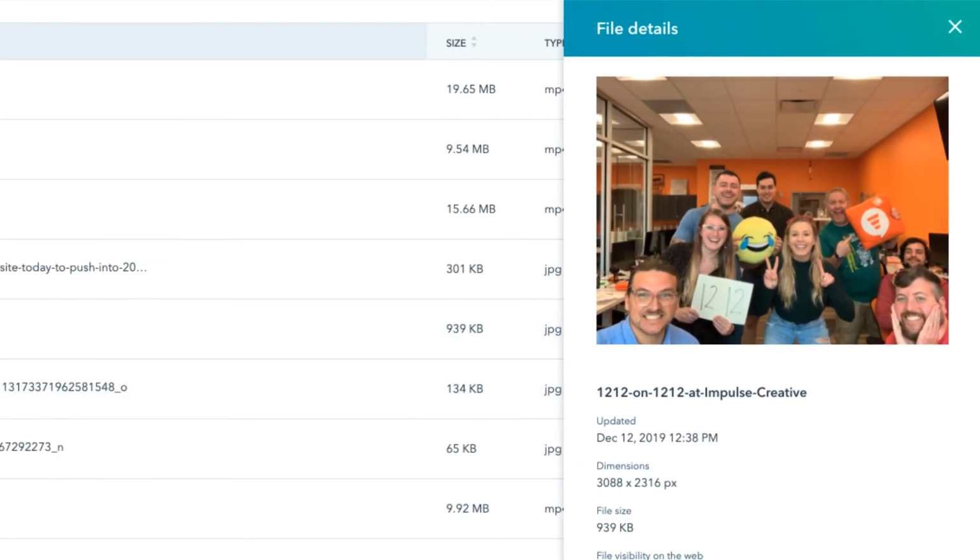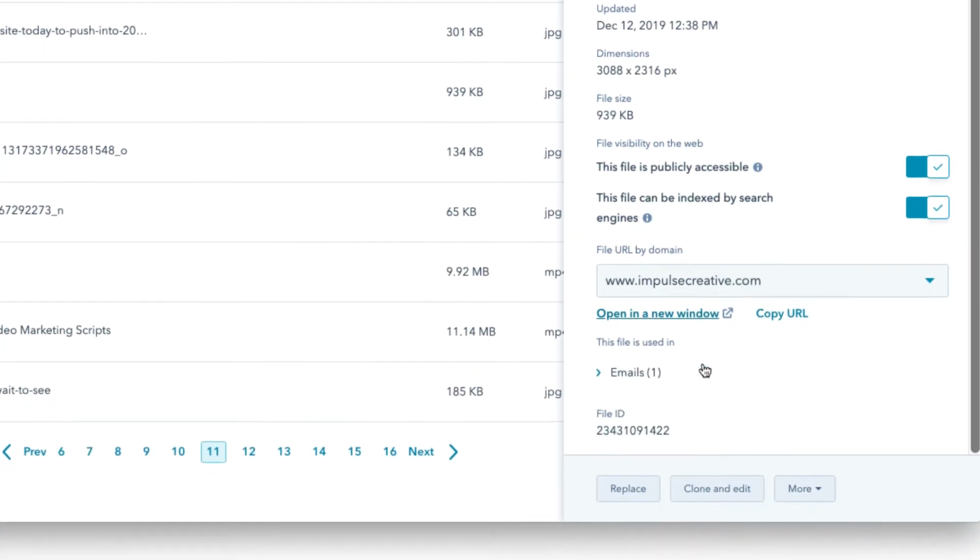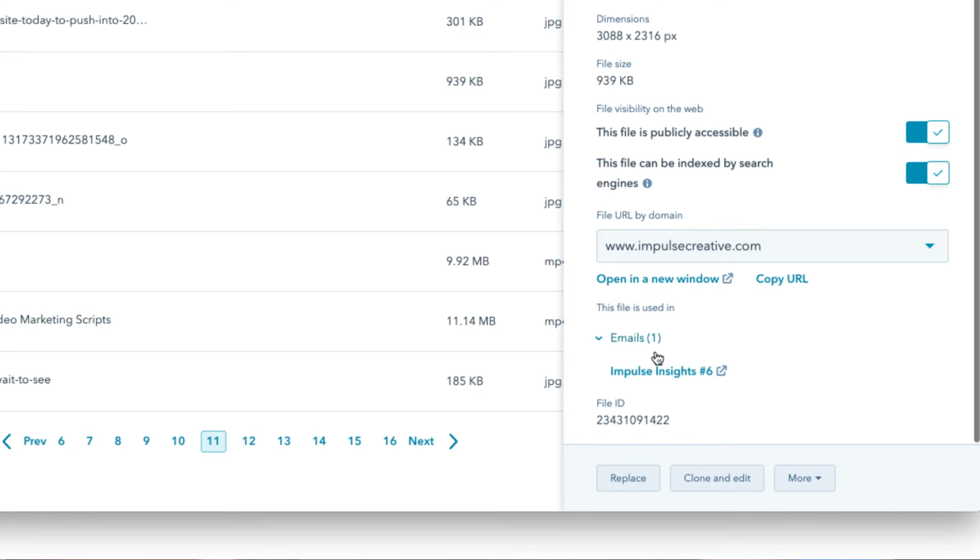The File Details panel will show you the file's name, upload date, dimensions, size, visibility on your site, and more. And I'm sure in the future, even more. It's here that you can edit your file, allowing you to rename or duplicate the image, or even replace it with a new one. Replace it with a new one. Think about that for a second.